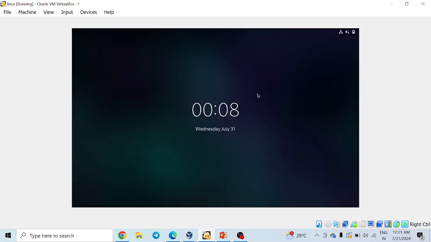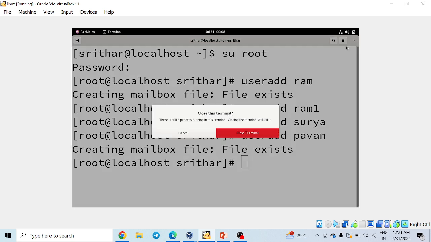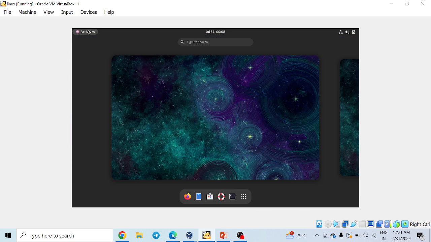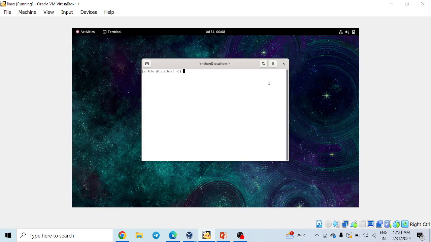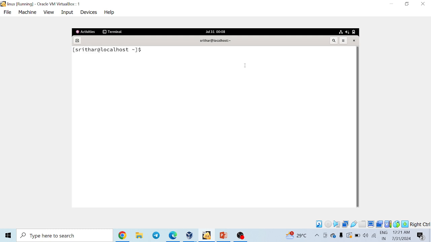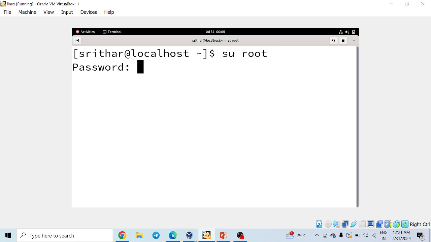You just log in to your CentOS environment. Let's go into activities, take your terminal, and zoom it. Okay, so now I want to move into the root user before creating the new user. That is su space root, give the root user password. Now you can see that it has moved into the root user.